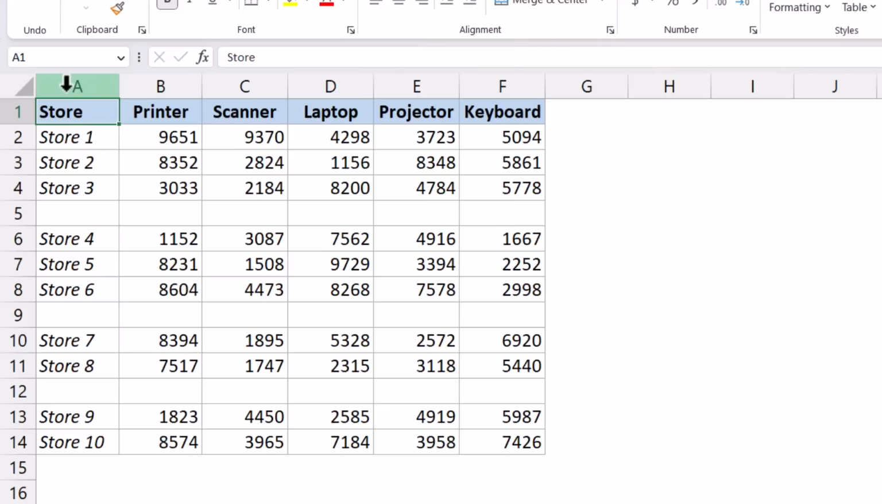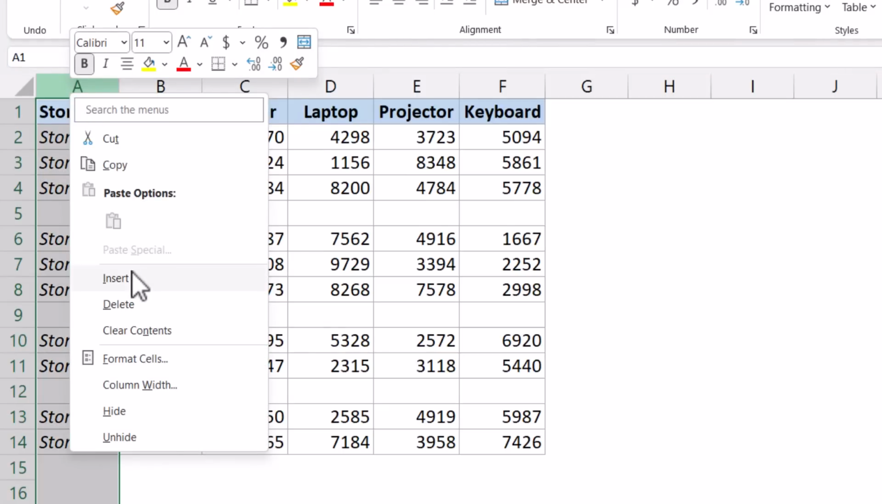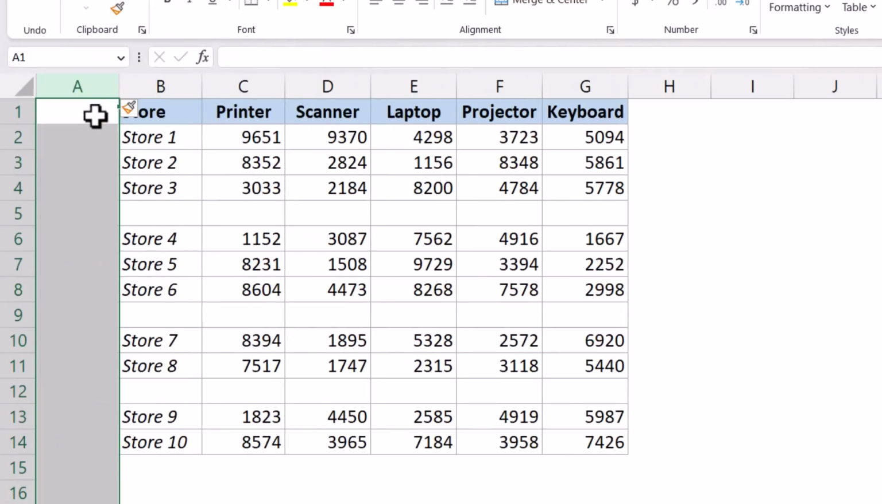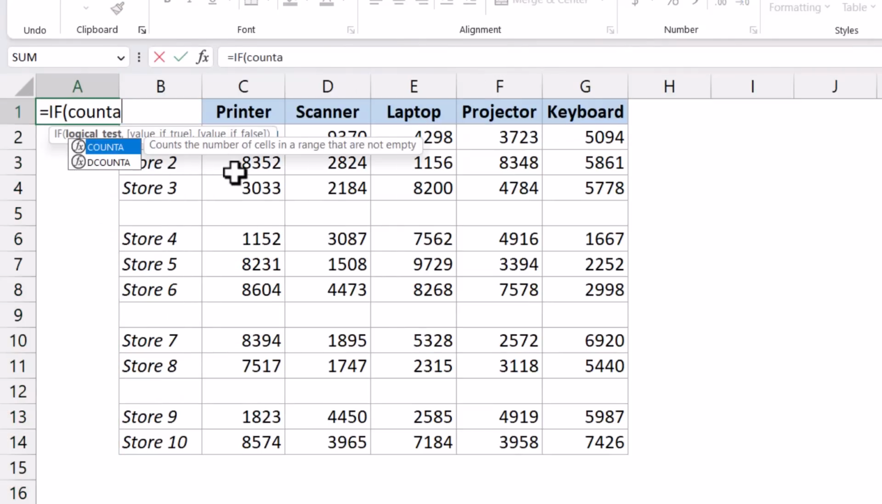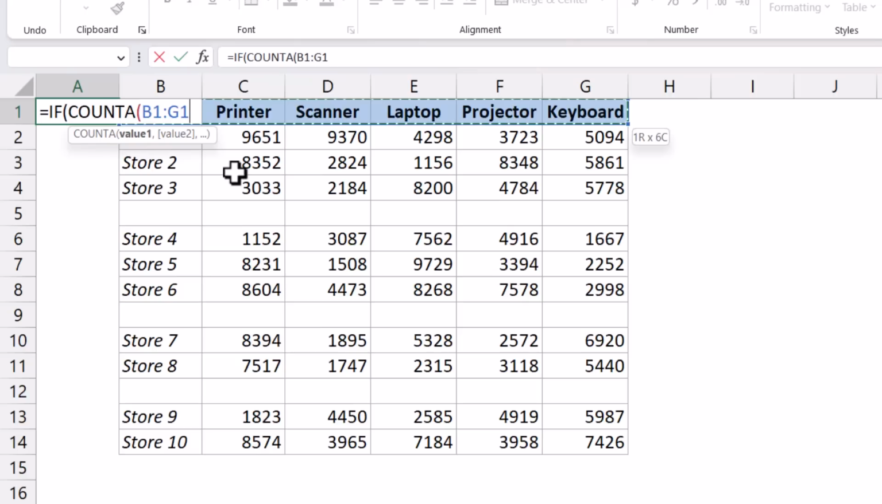I would come here to this column label. I would right click, then click on insert. So this inserts a blank column here. Now I'm going to use a formula, and my formula is going to be IF COUNTA. Now the COUNTA function counts all the non-empty cells in the row or in the selected range. In this case, my range would be B1 to G1.